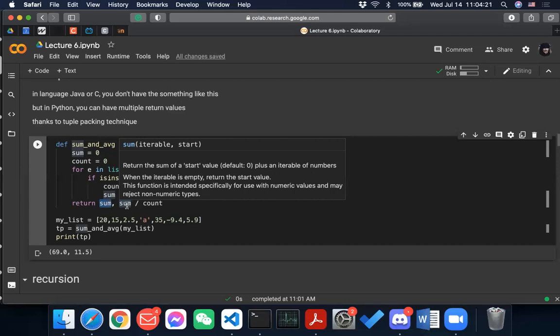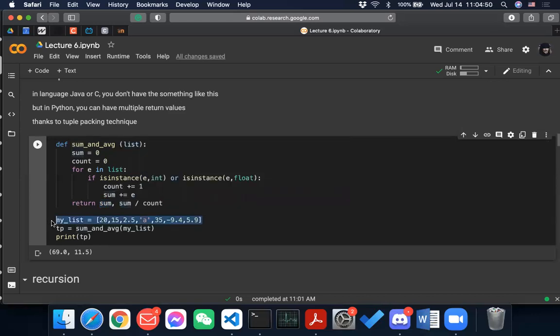And what does that actually mean? What actually happens in the program? What happens is that if you do return something, comma, something, then it actually makes it into a tuple. So that is sort of like a packing step, right? And then okay, you can have this my list there, and then you can have TP.